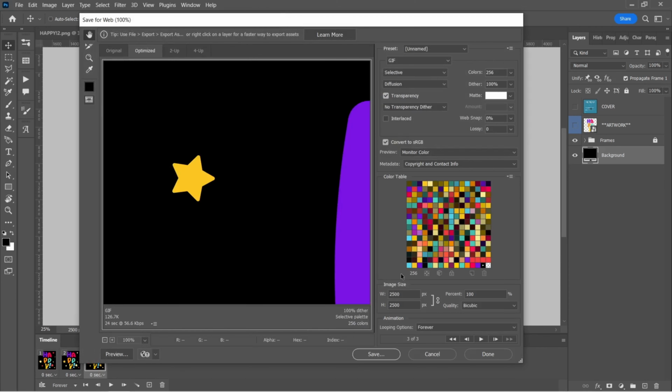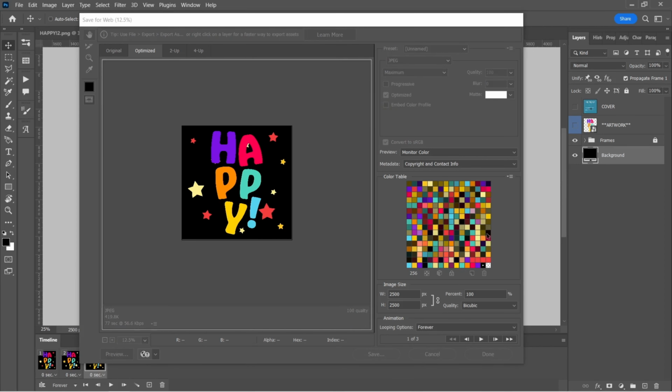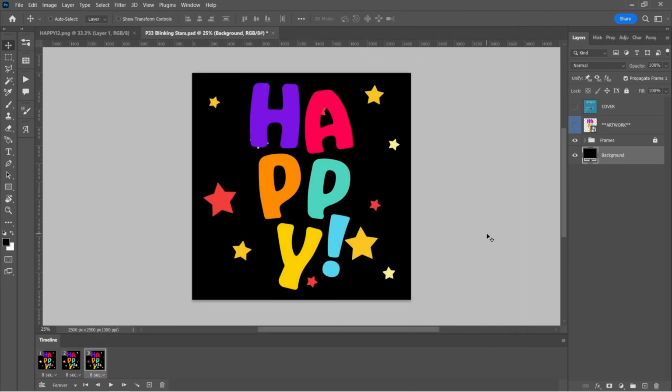A new window will pop up. We can zoom it out to see our GIF, and then hit play to preview what it's going to look like. When you're done, just click Save, and you now have your new GIF file. So that's how you use the Photoshop templates.